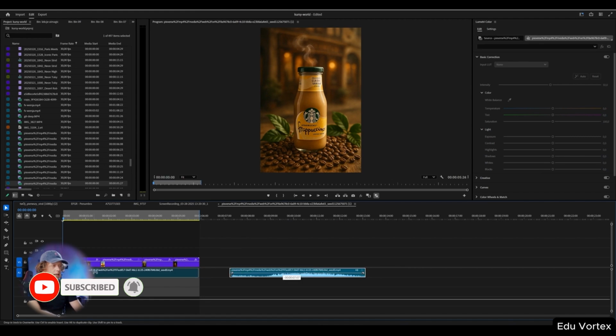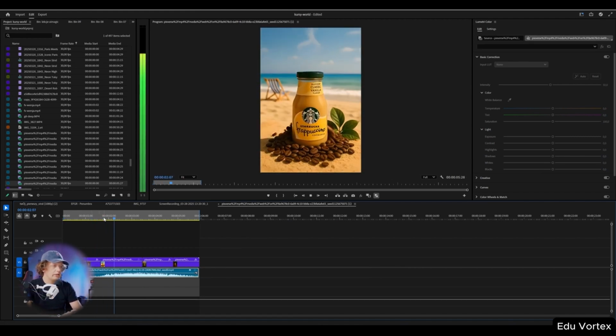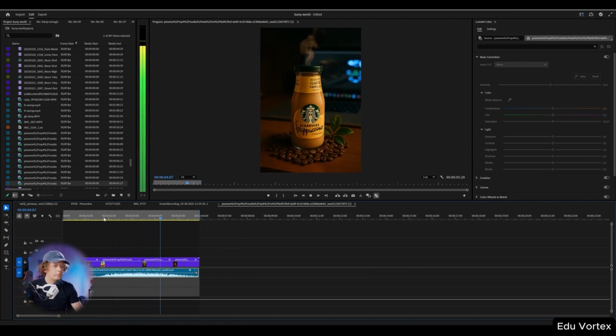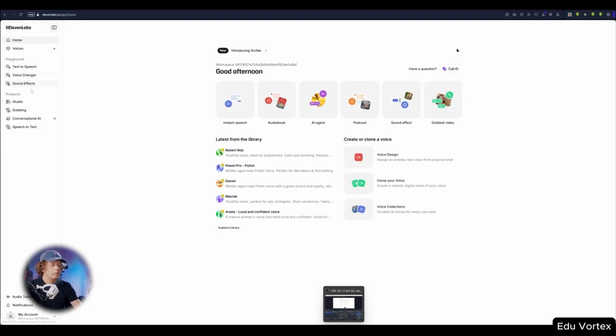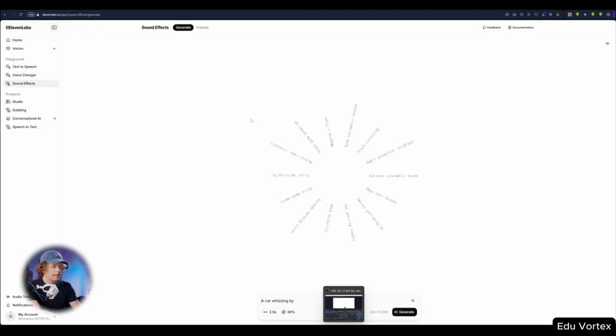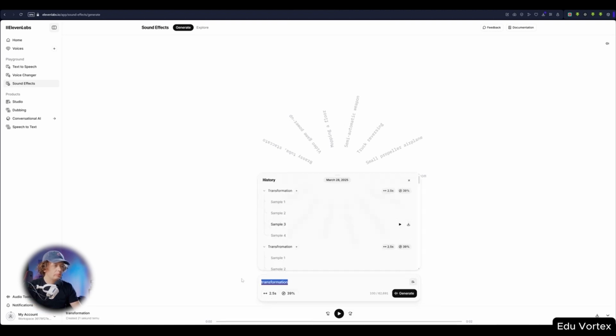Place this audio track underneath your timeline in your editing software. But something's still missing. Sound effects. For these, let's go to 11 Labs in the Sound Effects tab, where we generate sound effects directly from text prompts. Type in something like transformation, pick your favorite sound, and do the same for a coffee pouring sound.